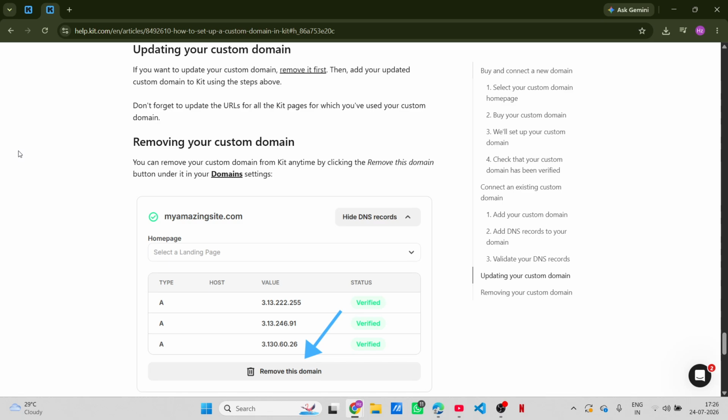You've successfully changed your custom domain in ConvertKit. You can now use this new domain to send out your emails, create landing pages, and more.